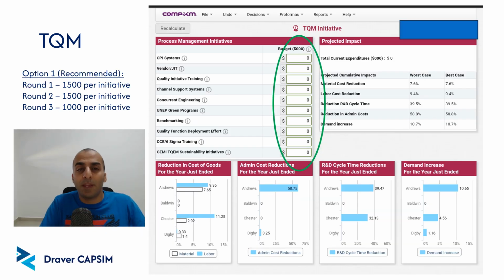This is how the TQM decisions are going to look in the simulation. You have 10 initiatives, you can press the little I button to read about each one of them, and on the right side we are going to see the projected impact. So this is very simple.